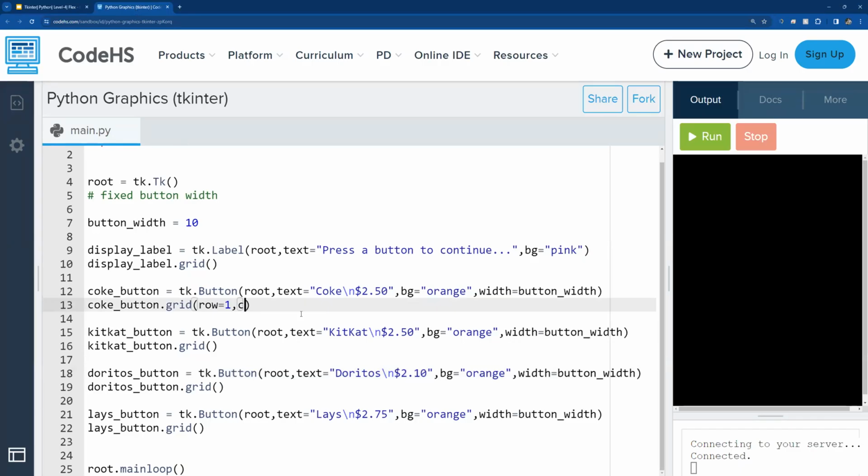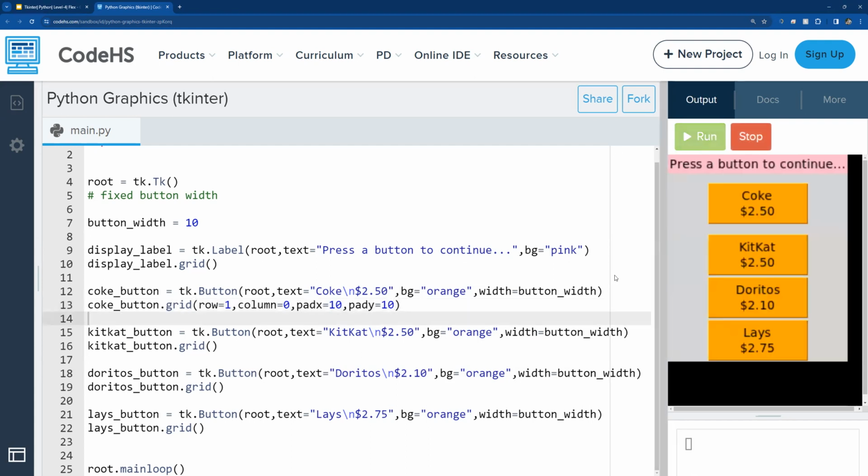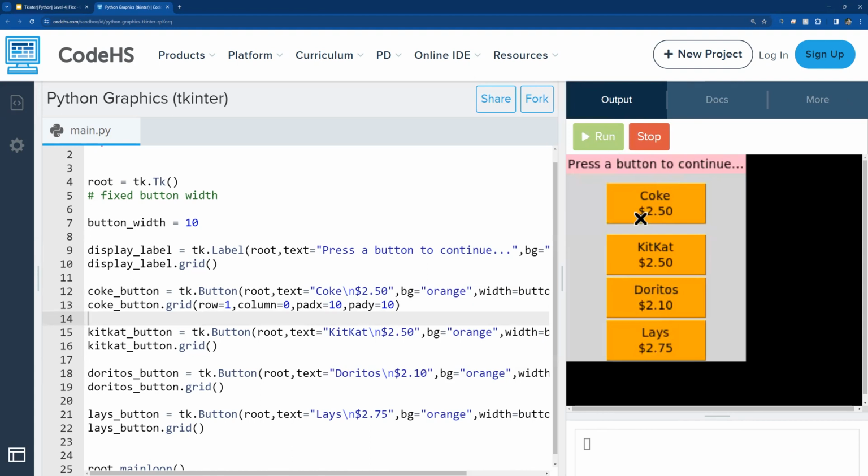So row 1, column 0. Padx is equal to 10. Again, padx means adding spaces to the right and left, and pady means top and the bottom. So 10. So now if I click on run, let's see what happens. So you're not going to see a lot of difference, but you'll notice we have some space to the top and the bottom, and to the left and the right as well.